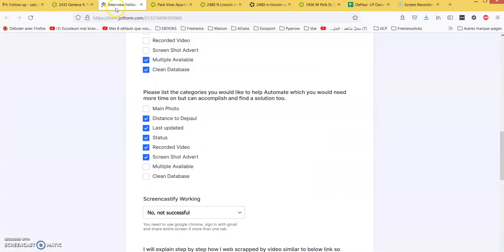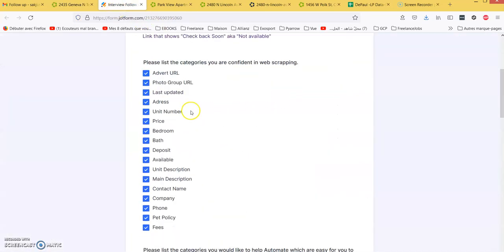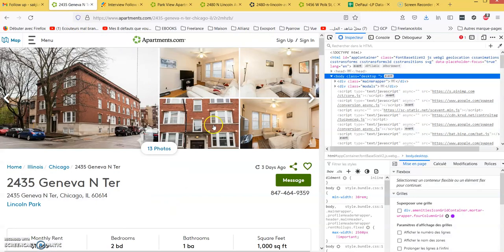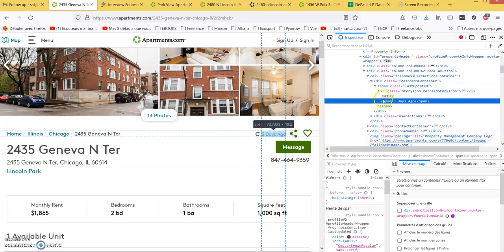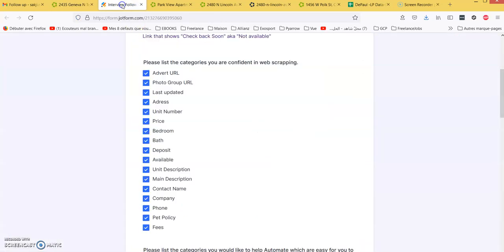So let me check the interview form. Advert URL is quite direct. Photo group URL, I will speak about just after. Last updated is okay here. The same, we are going to use HTML and CSS selectors in order to retrieve that info. And it's similar for the title, the address, the unit number, the price, the bedroom, the bath, the deposit.